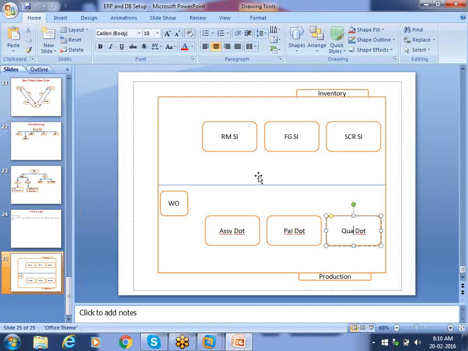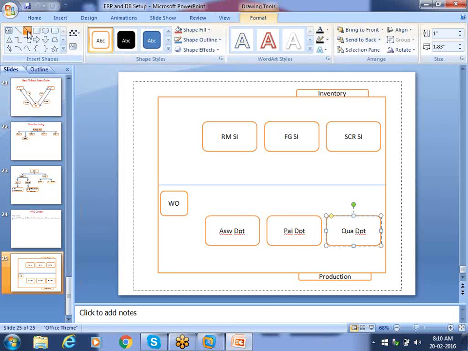So moving quantity. Let me take this one. We are moving quantity from here to here. This is not a fully finished good. It is a semi-finished good, whatever we assembled. That semi-finished good, I'll move from one operation to another operation. And once painting is completed, I'll move the finished good from the painting operation to the quality operation.